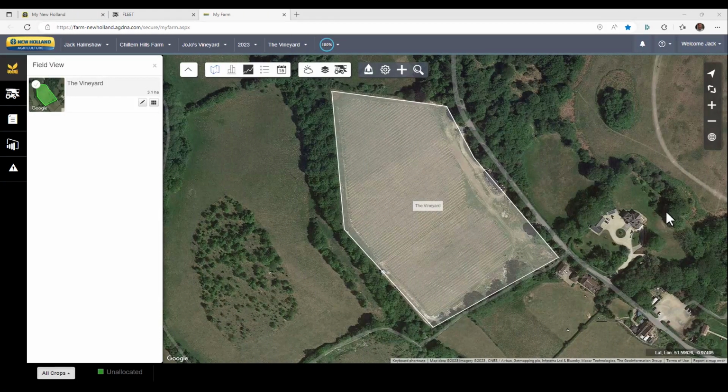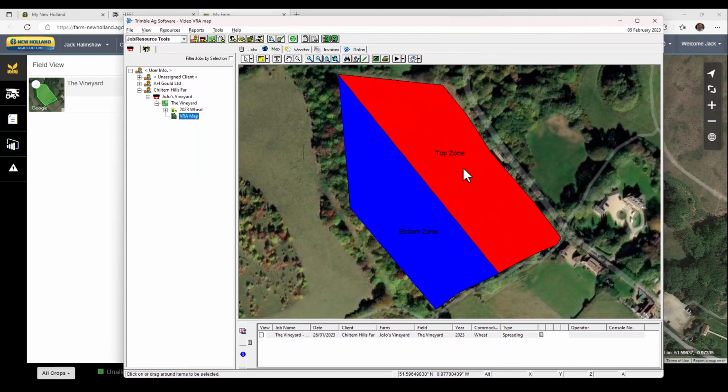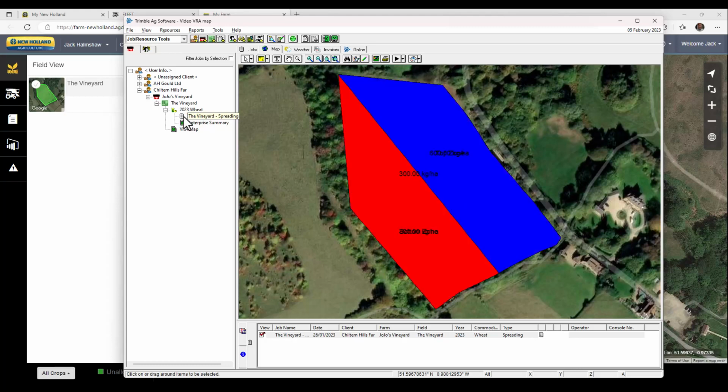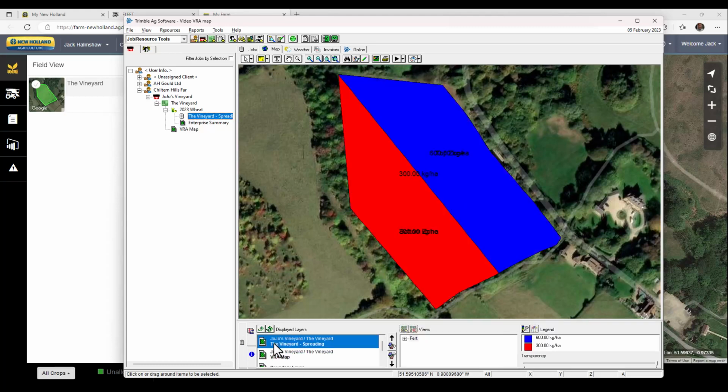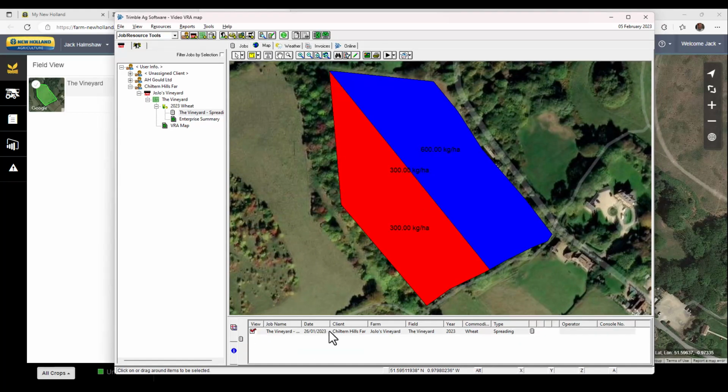To start the variable rate import process to the monitor, we obviously need a variable rate application map, and I'm just going to use this one that I created in the old PLM mapping software, the desktop software. And what we have here is the rates. So 600 kilos, 300 kilos, and that's what we'll be looking to send out to the PLM Connect portal. And so what do we do to get it to that situation?